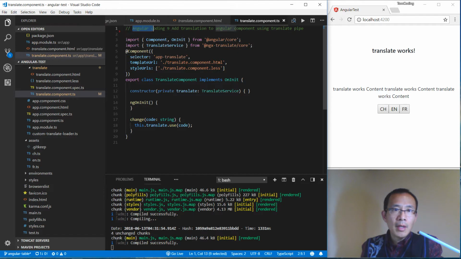Let's continue on Angular coding. In this session, let's take a look at how we can do translate in our Angular application. So first we need to install this translate package.